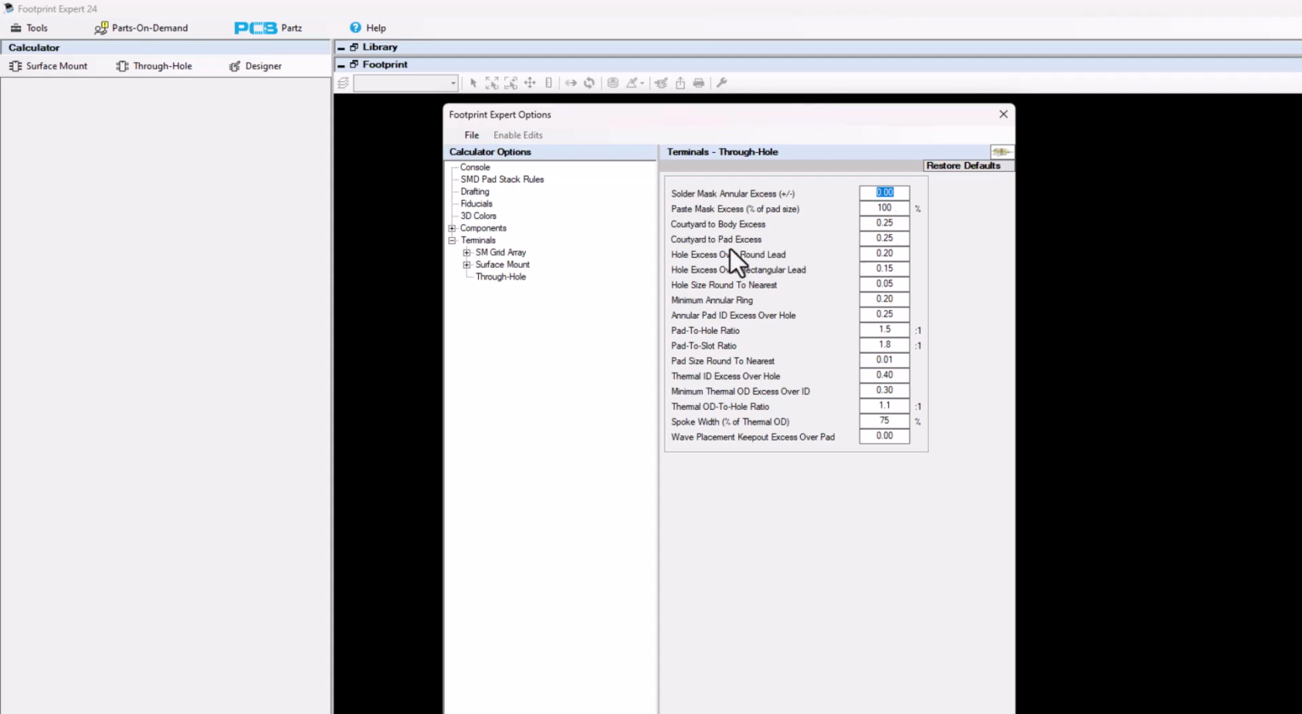The courtyard excess is 0.25 for through-hole because of the wobble in the body. There's a little wobble because you're putting a terminal lead through a hole, and then you could move the terminals back and forth in the holes, because the hole over the lead is usually 0.2 millimeter for round, and the hole over the lead for rectangular leads is 0.15 millimeters. The courtyard body excess, again, 0.25 millimeter.